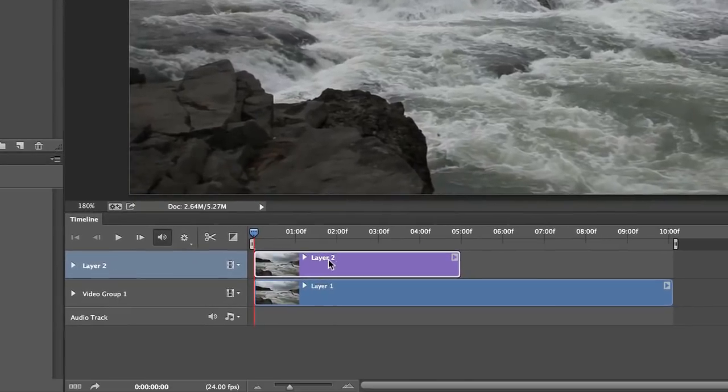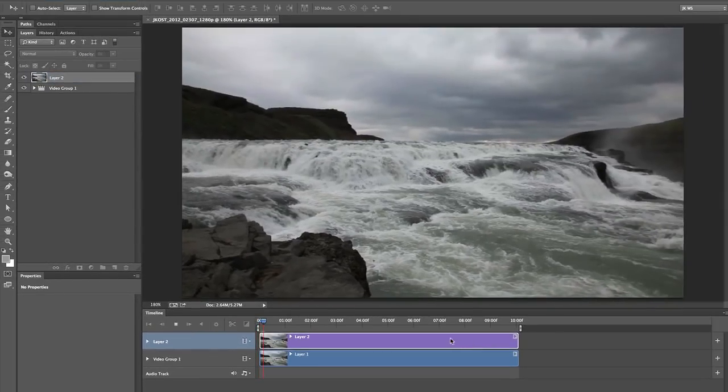Now we can see in my timeline that I have the still image directly on top of the motion image or the video clip, and I'll extend that so they both have the same duration. Now if I tap the space bar, you'll notice that the still image is on top, so nothing's moving.